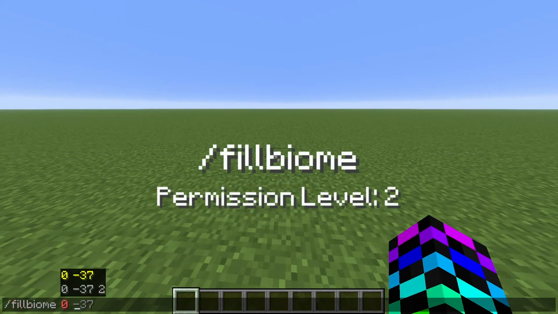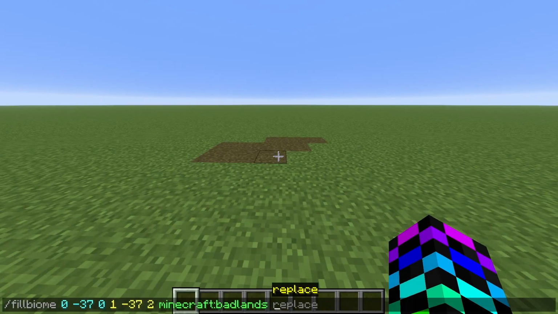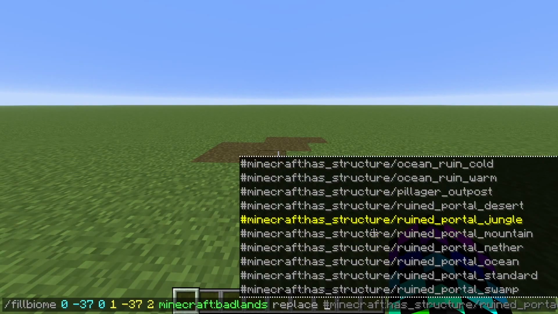/fill biome fills a region with the specified biome. Optionally, you can choose to replace only a specified biome or biome tag with the replace argument.